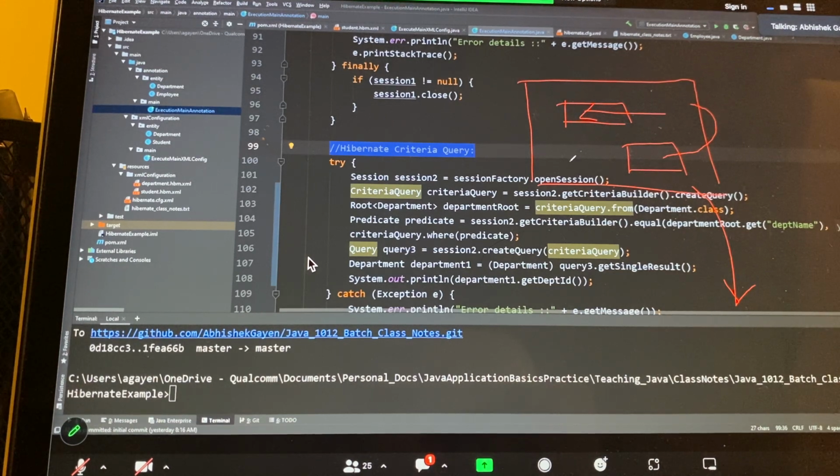So for other cases like normal small cases, individual update, individual delete, even multiple deletes, you can definitely use your normal HQL operations. But criteria query is only to fetch the records. You cannot update, you cannot delete, you cannot insert any record using criteria query. It's only to fetch the data. That means only the select query you can do with this criteria.